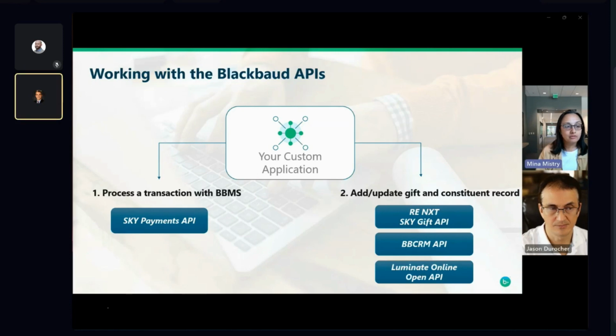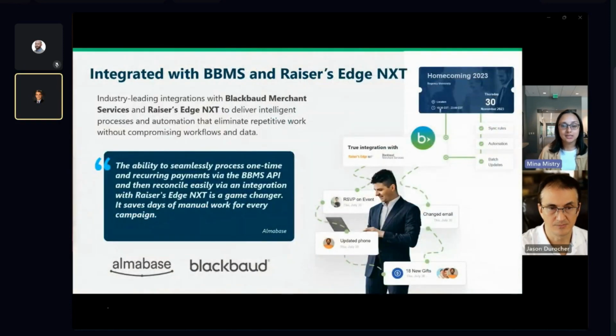A good example of a company who has done just this is Almabase. They are a key Blackbaud partner, and they use multiple Sky APIs to create that true end-to-end experience that I just described. They use both the Payments API and the RE NXT Gift API. Almabase is a platform that offers, for educational institutions, everything you need from alumni engagement to advancement forms, events, online giving, peer-to-peer crowdfunding, membership payments, and more.